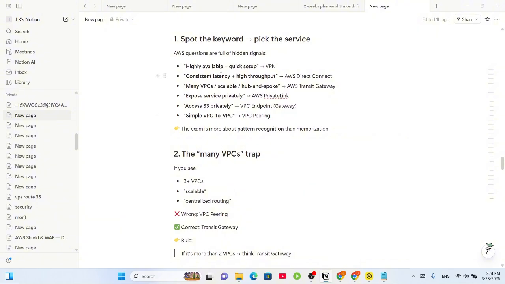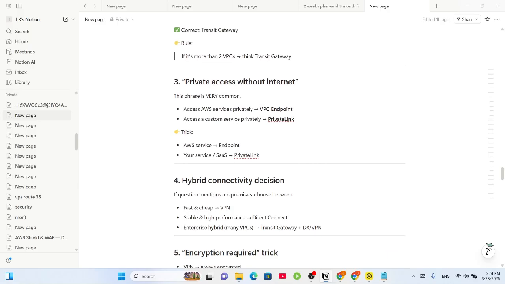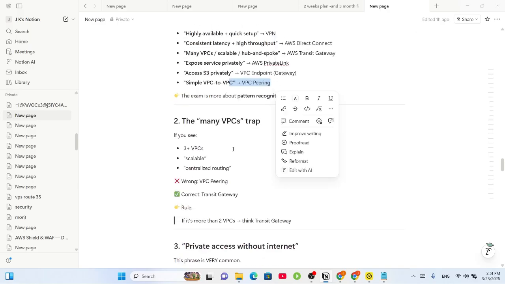So, highly available, quick setup: VPN is quick and highly available. Consistent latency, high throughput: Direct Connect, we need this one. Many VPCs, scalable, hub and spoke: we use Transit Gateway. Expose a service privately: AWS PrivateLink. Access S3 privately: VPC endpoint. Simple VPC to VPC: peering. This is the main thing that we need to know.